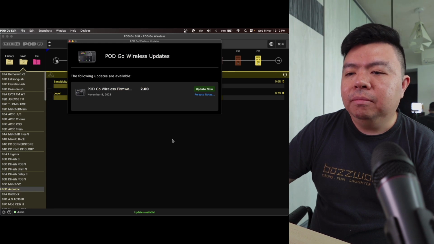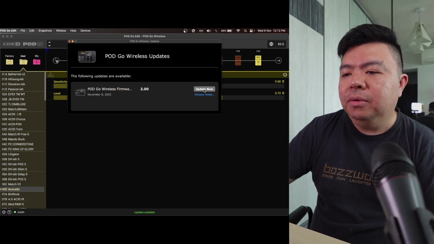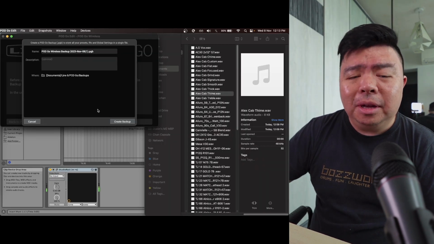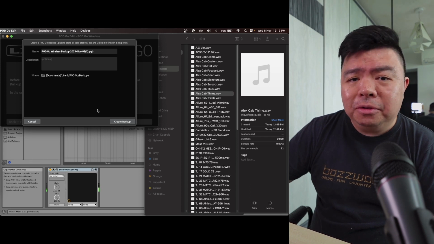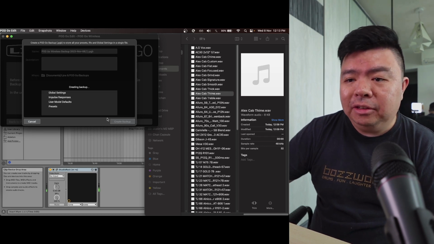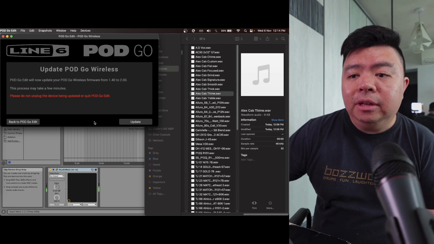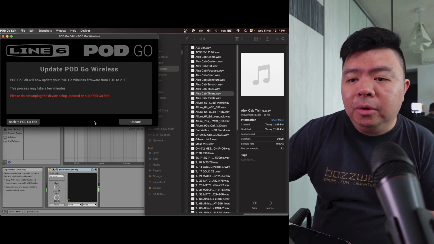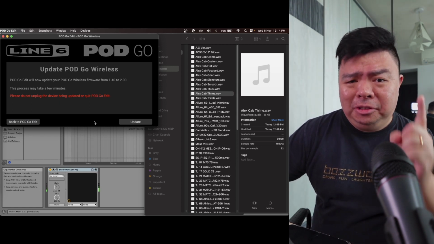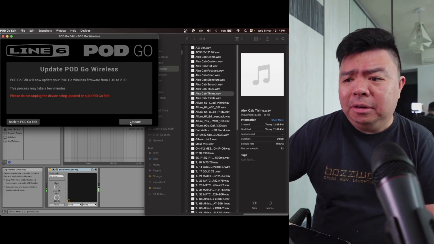Check for updates. PodGo Wireless Firmware 2.0 update now. This is quite cool. I'm learning this for the first time. It forces you to create a backup just before the update, so I guess that's a good thing. PodGo Edit will now update your PodGo Wireless Firmware from 1.4 to 2.0. Most important steps, just let it run. Don't worry about it. Update.